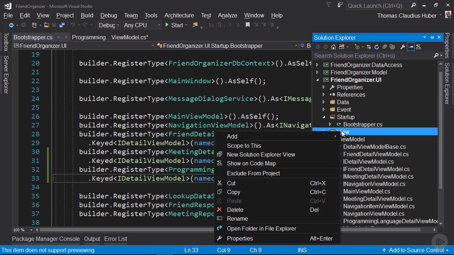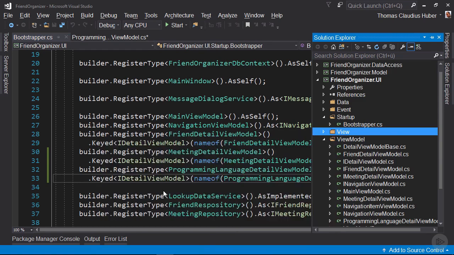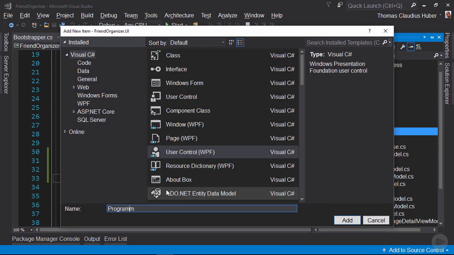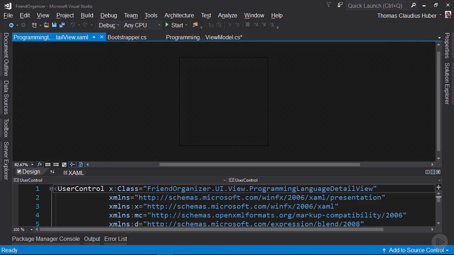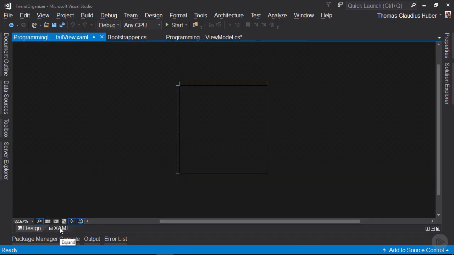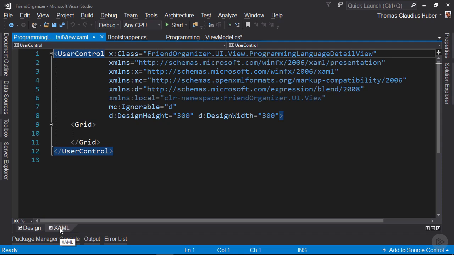So I right click on the View folder and I add a new user control. I call that user control Programming Language Detail View. In the XAML code for this user control, I don't implement anything, we will do this later.